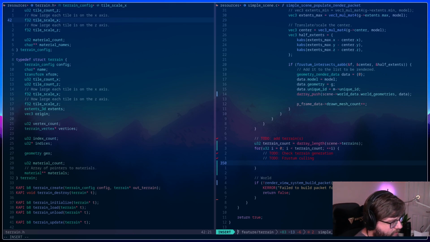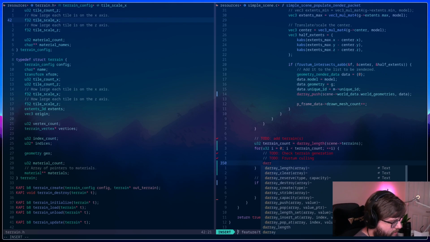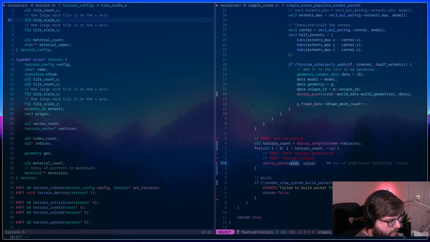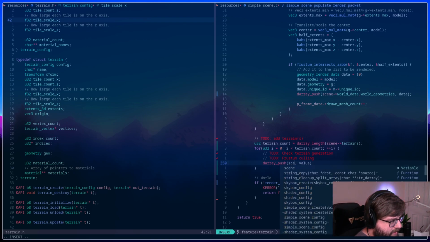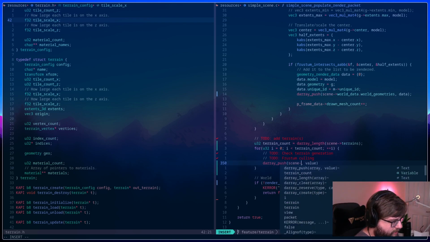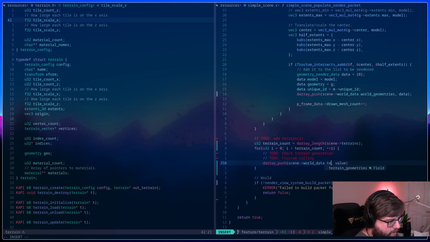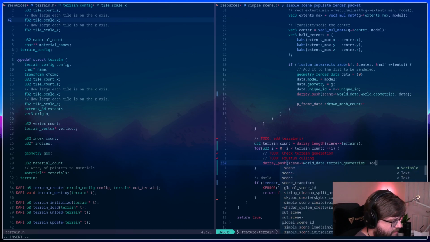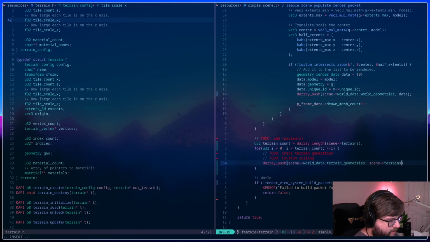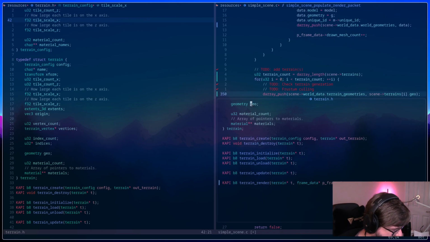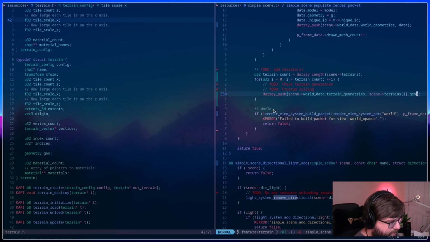So I think for right now, we're going to do darray push, and the array is going to be scene world data, world data terrain geometries, and the value is going to be scene terrains sub i geometry. And I think that is just a geometry, it's not a pointer. Okay. So we should be good with that. So go ahead and push that.